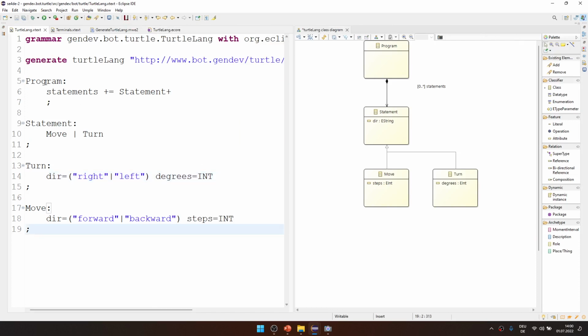So we see, well, program contains statements, 0 to star, because we have this, well, actually it should be 1 to star, right? Maybe that's added as something like OCL or something. So maybe the meta model is not exactly matching the multiplicities, it looks like.